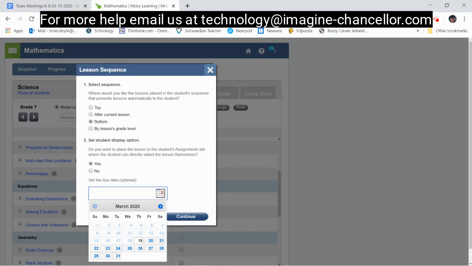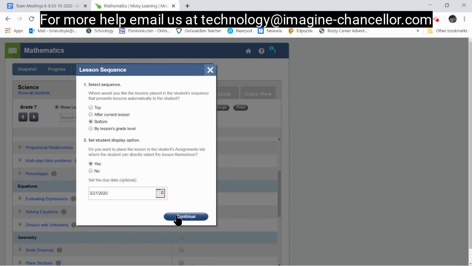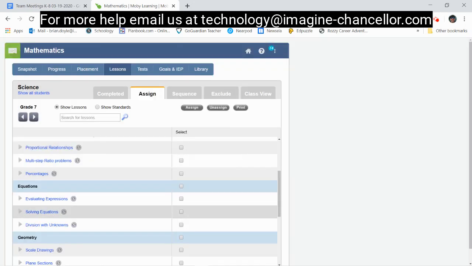And then I also recommend putting an expected due date. Even if you're doing time and each student works at a different time, I like to give them an idea of when they should be wrapping this lesson up or these lessons up. So let's say that we think that those 2 lessons should be done by the end of next week. So then we would just click on Friday, click continue, and now you have assigned work to the entire class.